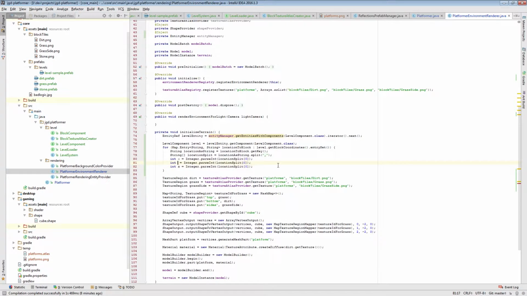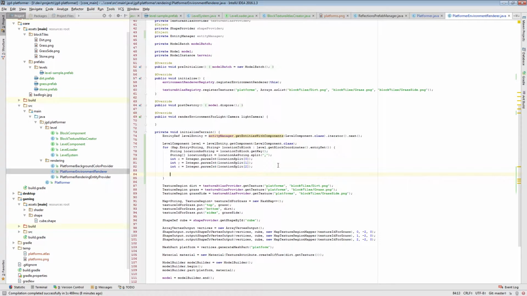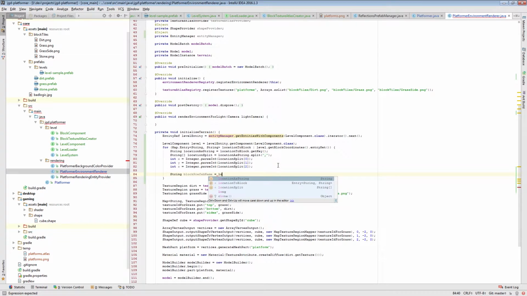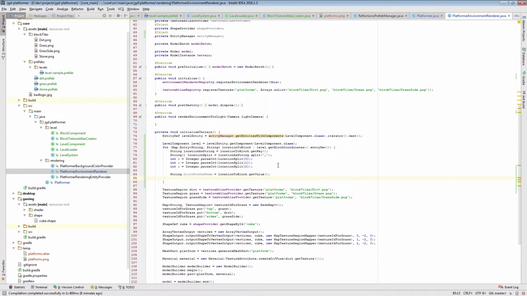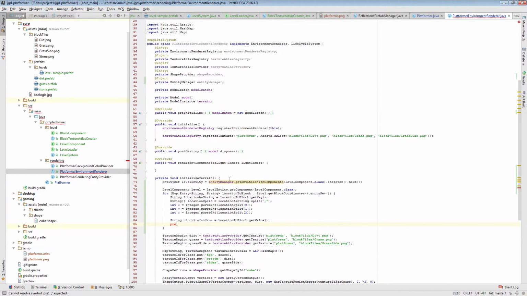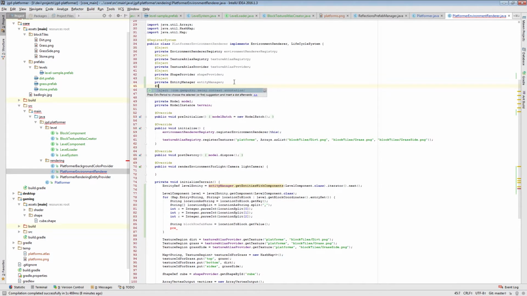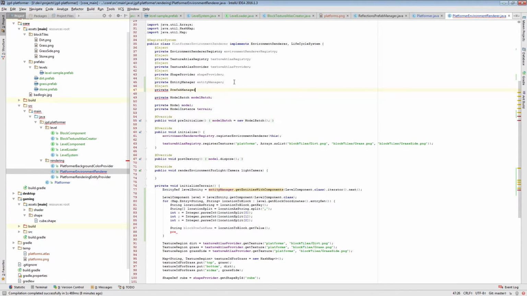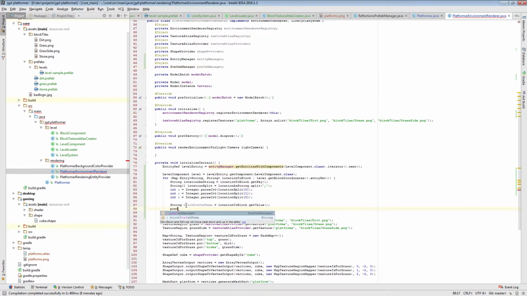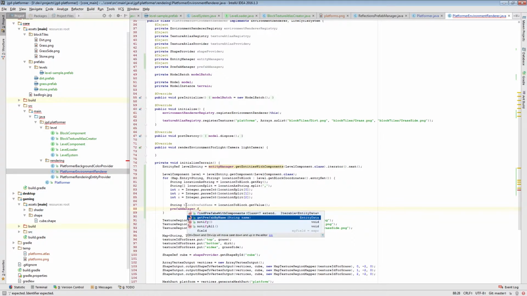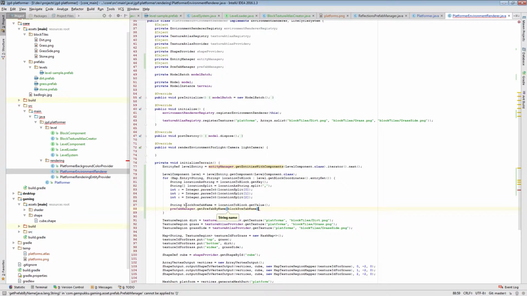y, z, it's going to be 1 and 2. So we have location now, and then the other thing is going to be block prefab name, location to block, get value, and then we do prefab manager get prefab by name, block prefab name.